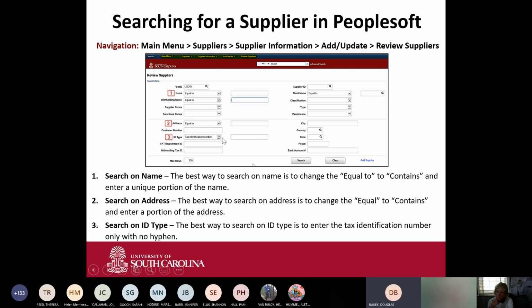But this searching on the tax identification number is really going to be the most efficient way to search on your suppliers. So if you have that tax ID number, you definitely want to just search on that tax ID. And if they're in the system, it'll show up in the results column, results down at the bottom.